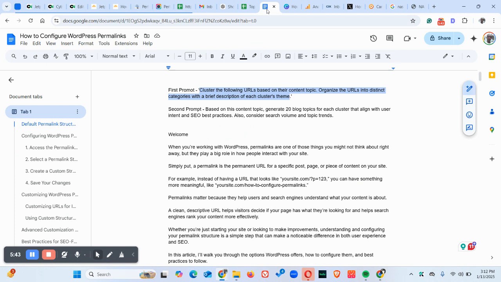So now let's go back to my prompt and copy it. This second prompt is based on this content topic: generate 20 blog topics for each cluster that align with user intent and SEO best practices. Also consider search volume and topic trends.